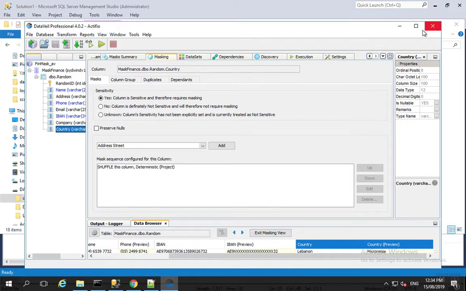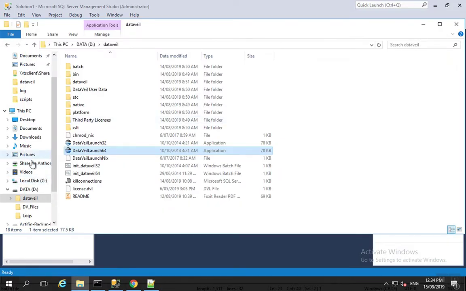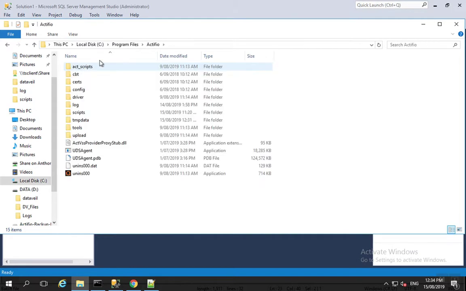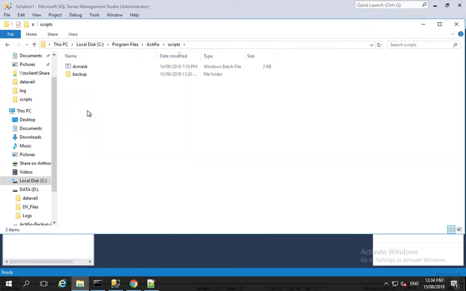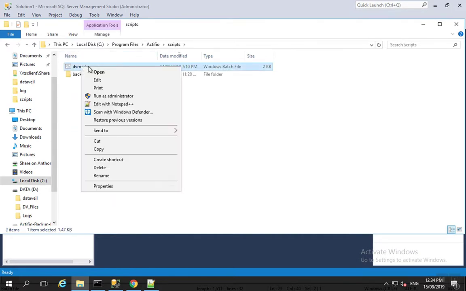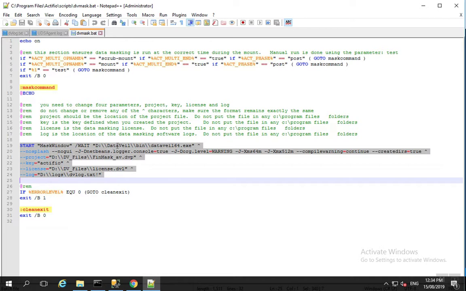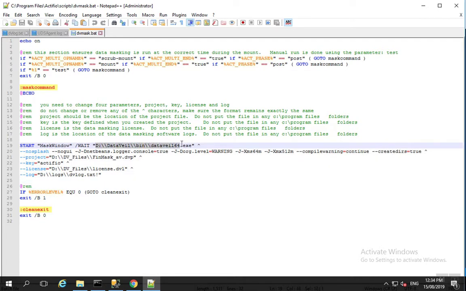The next part of the journey here is to build our bat file, which will be calling the masking. That bat file lives in C drive, Actifio, program files, scripts. I'm going to open this up with Notepad++. I want to show you just in here, these are the things you need to change, everything I've highlighted. Where is the DataVale exe? Where is the project? What was the key? Where is the license? And optionally, where are the logs?